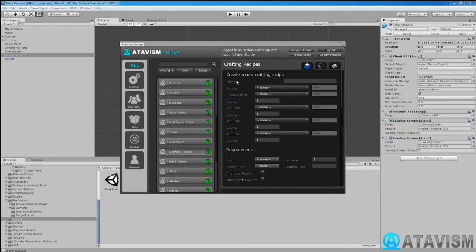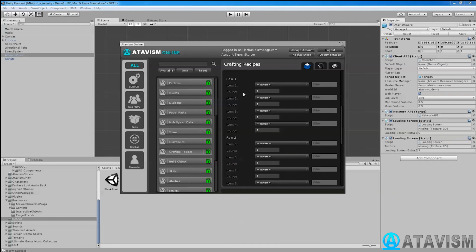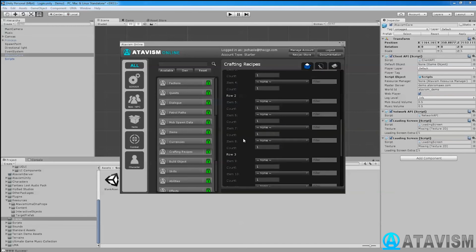Crafting recipes. Pretty straightforward how to do them. This is a 4x4 block size you have, so you can create your recipes here.